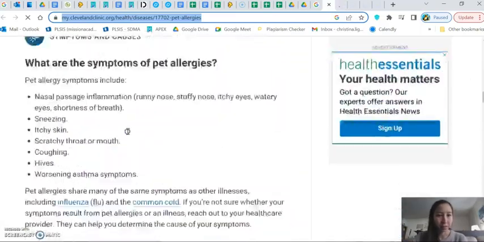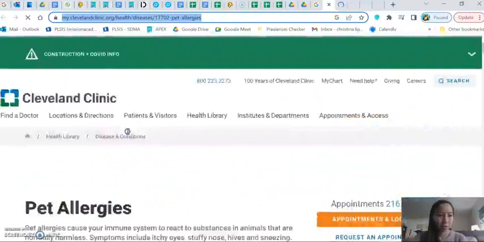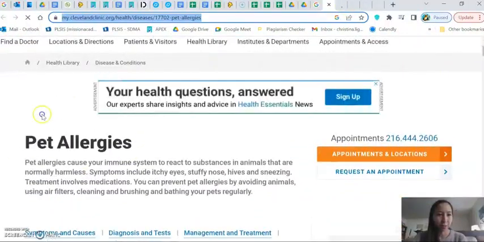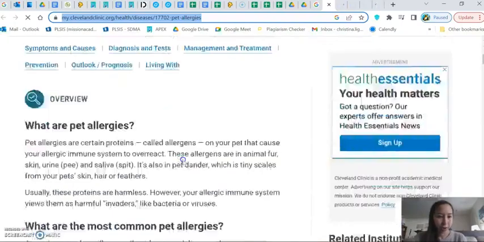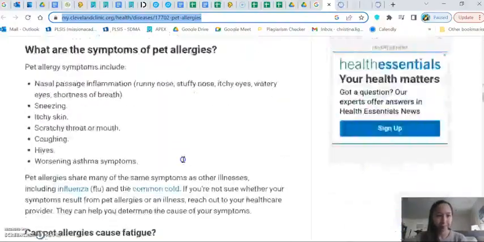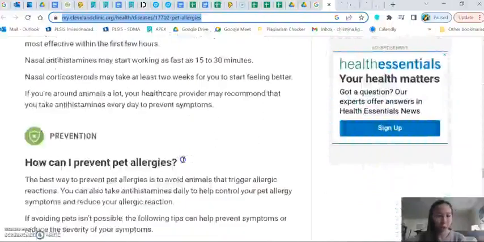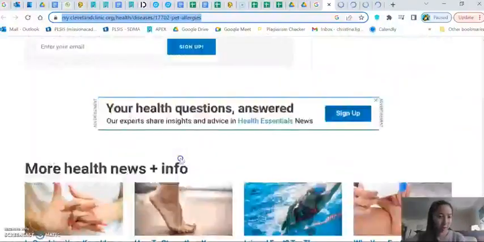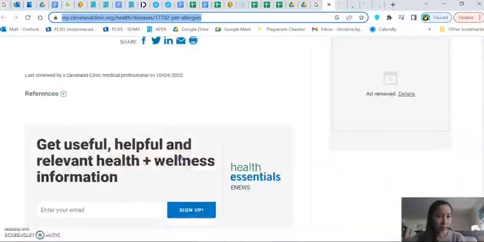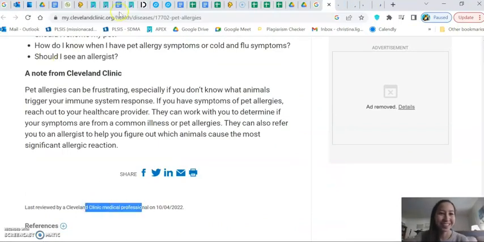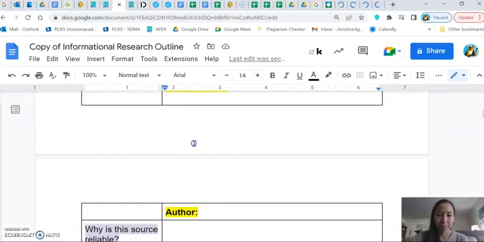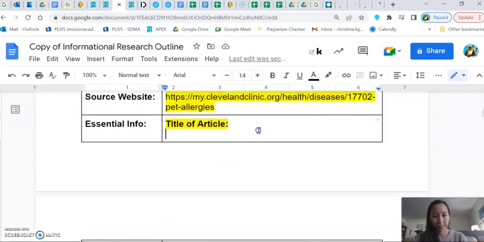Okay. So the title of the article should be at the top. It's that thing that's big. It says pet allergies. Let's see if we can find an author. Okay. So I'm not seeing an author. That is okay. Yeah, it just says a medical professional. So we're just going to say no author. And that happens sometimes.